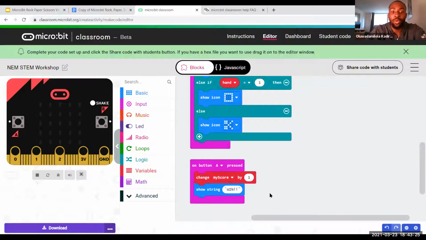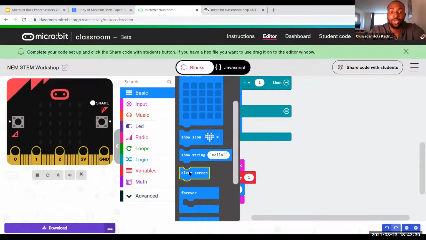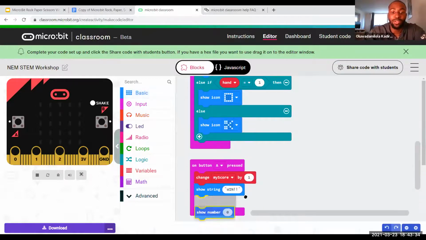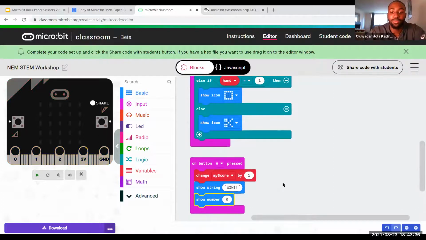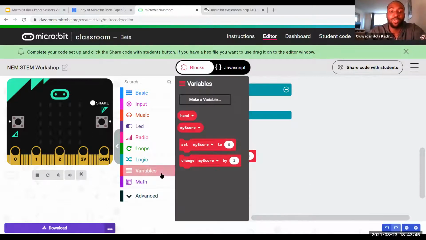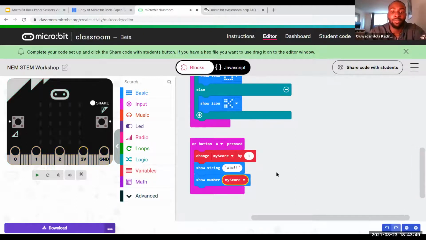We want to see our score as well. So go to basic and select show number and place that underneath show string. So this is show number 0. So it'll only show the number 0, but we wanted to display our score. So go to variables, select my score, and place it at 0.